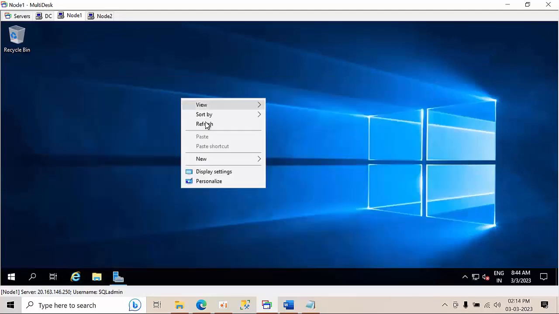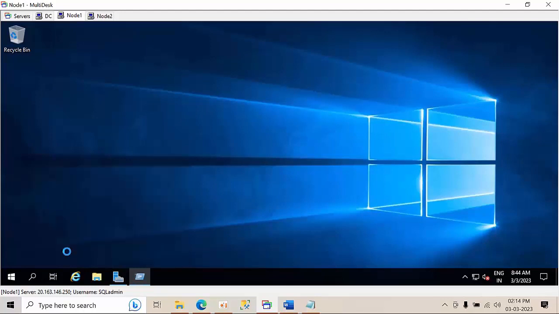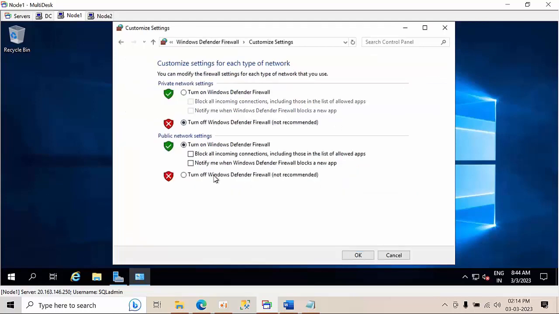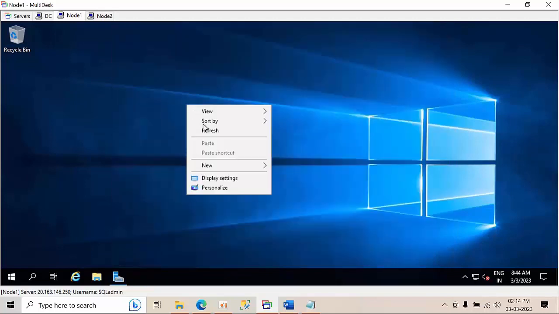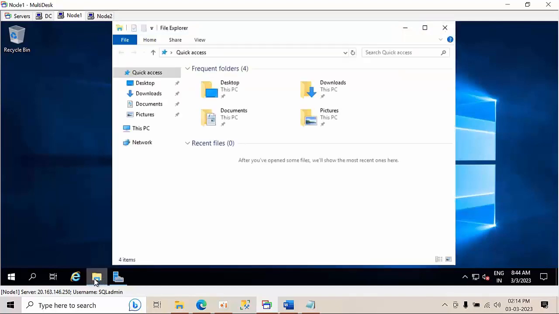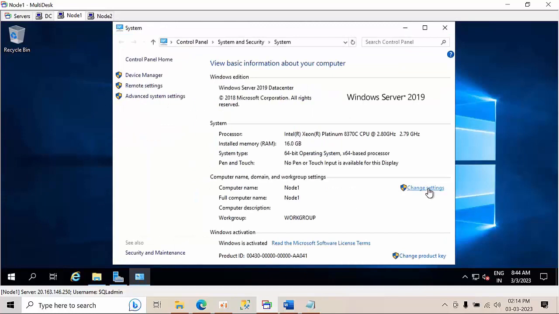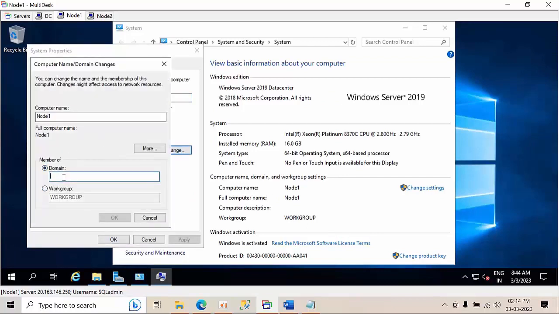Minimize this one. Open run command. Type firewall.cpl. Click OK. Turn off this one. Okay, so now open your properties. Click This PC, Properties, click change settings. By default, all systems are in a workgroup. Change. Type here abc.com.